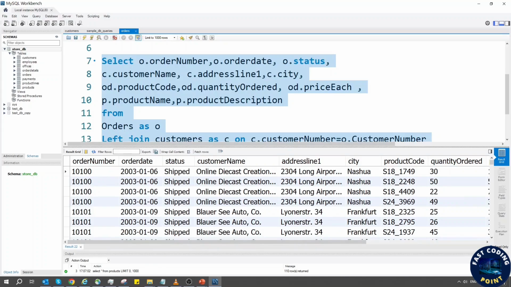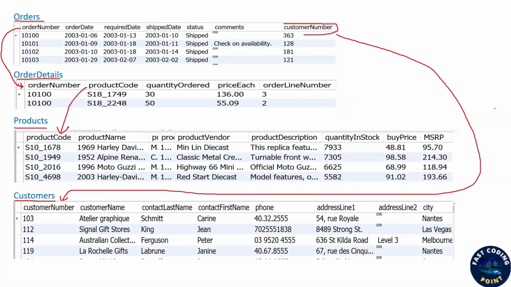And what was our task? Let's review that. The task was that we need to display a report in which we can see the customer orders along with the product details, customer details, order details, and so on. So these four tables were there, and we joined the order with the order detail based on order number. Then we joined the order with the customer table based on customer number. Then we joined the order details table with the products table based on product code. So this was the task which we have executed successfully.